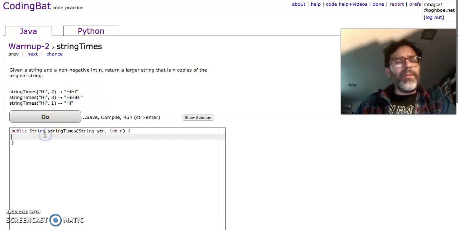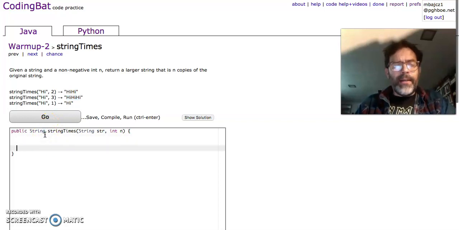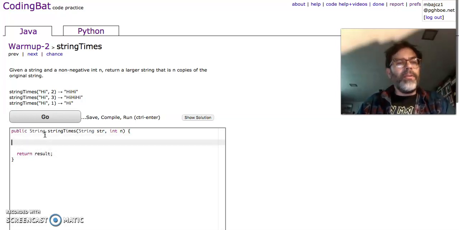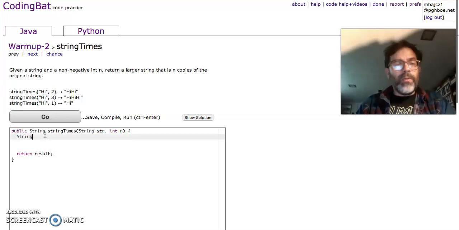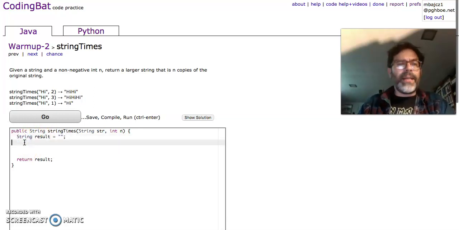Okay, so thing to keep in mind is at the end we want to return some result, right? Some string. So at the beginning we will declare a string called result that doesn't have anything in it. Okay, and then we'll gradually add things into it. Now, as we saw, we may have to add 1, 2, 3, or 1,000 of whatever these strings are.